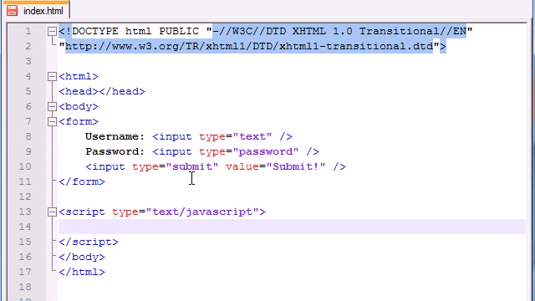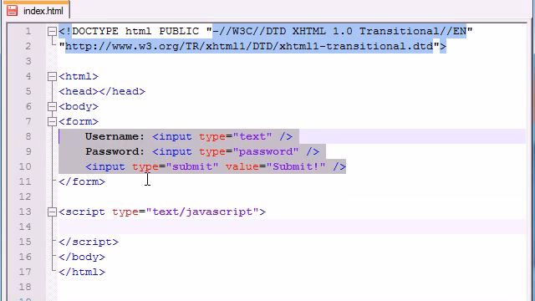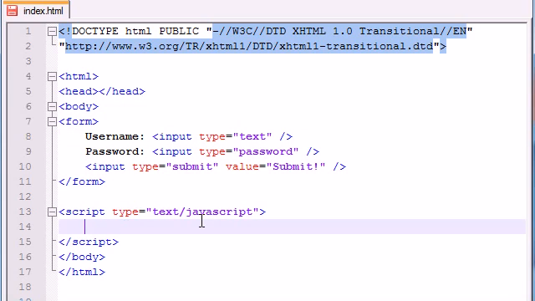So one of the properties in this forms object is length. And the length of a form is basically how many items you have in it. Well, we have one input box right here, another input box right here, and a button right here. So this form has 3 elements in it. If we were to print out the length of this form, it would be 3. Let me show you guys how to do that.